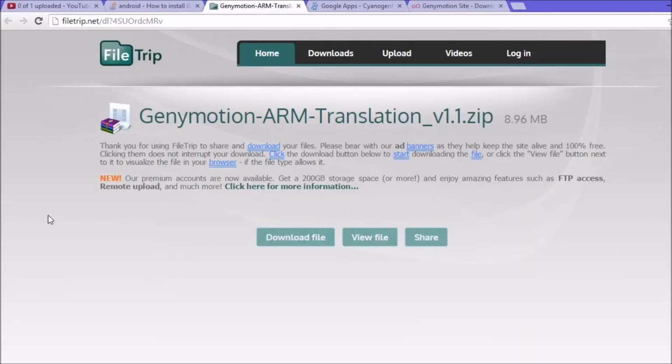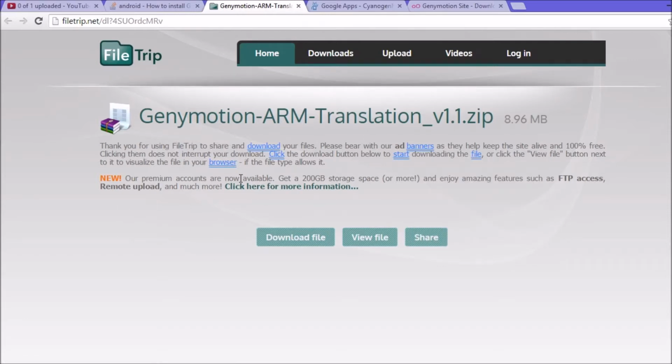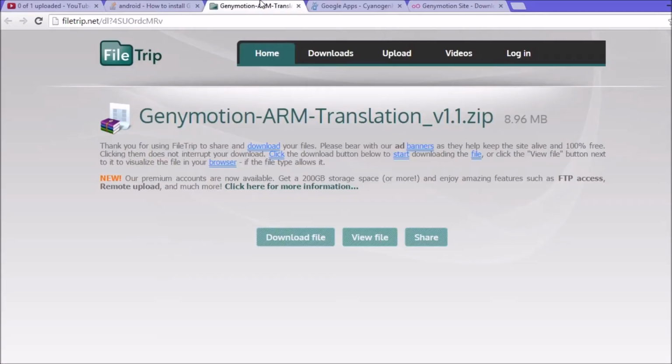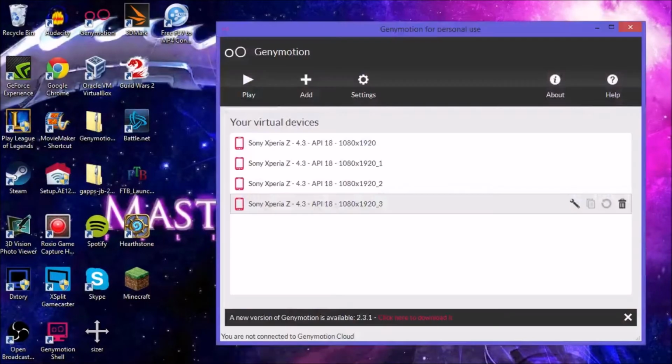Okay, then the next thing we need to download is this ARM translation. You just click download file, and you download it. And then the third will be this one. I'll put all these links in the description so it's easier. And we will download the 10.2. This link right here. Just click on torrent and it'll download for you. This is the version that we will use with this file.